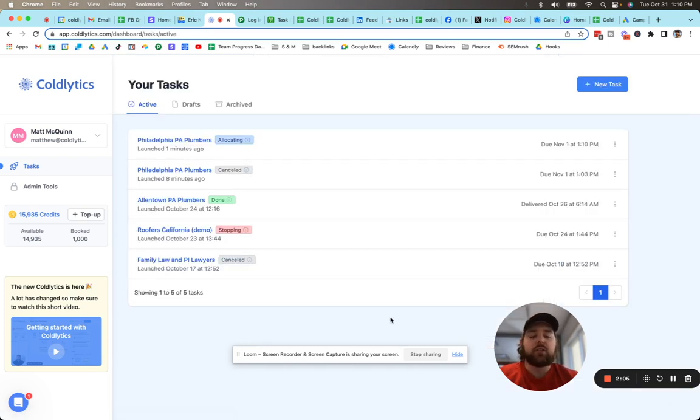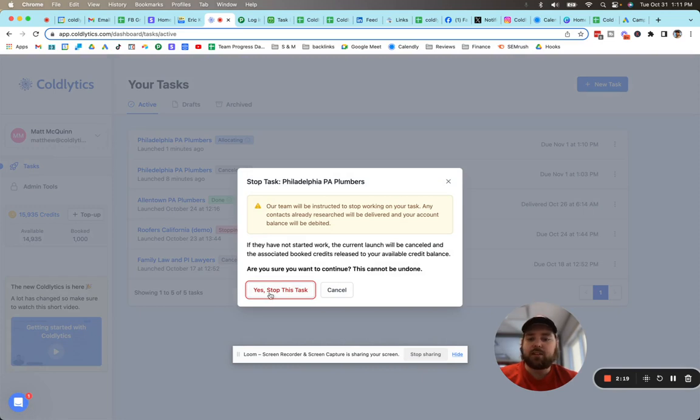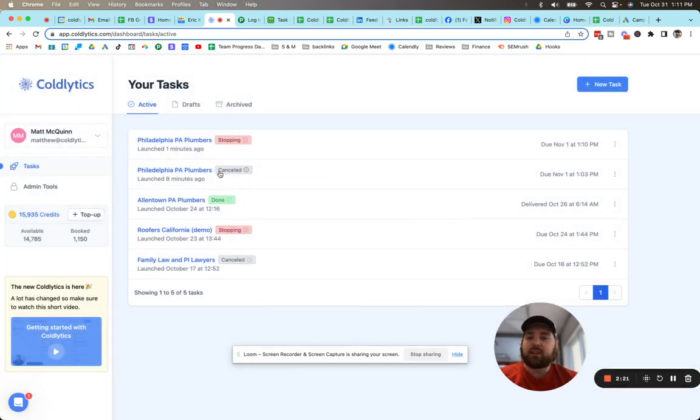Now, let's say after clicking this button, you realize that you made a mistake on this list. What can you do to stop this list from being produced? All you have to do is come over here, click on the three dots. As you can see, I've done this before for this example. Click on the three dots and click on stop, just like this. And this will stop the task. So there we go. It's now stopping the task. And that notifies our team to cease any work and produce any leads that are already ready. Everything else will be stopped at that point.